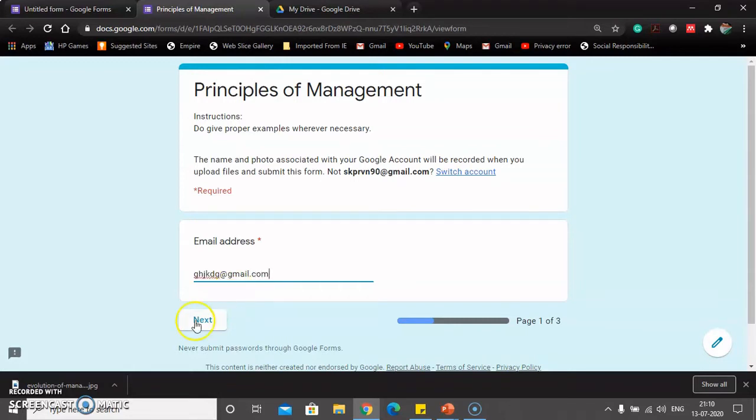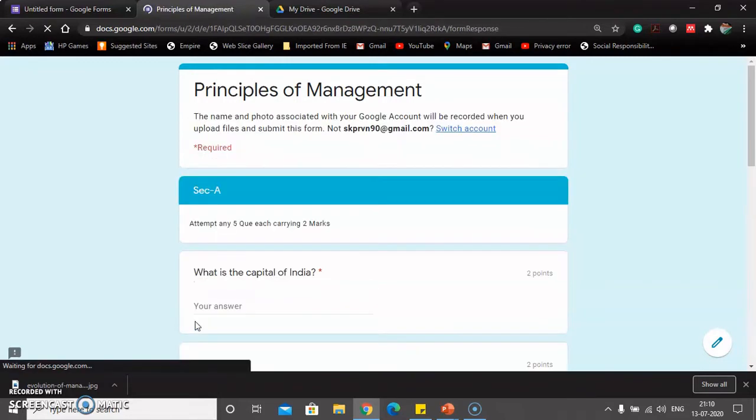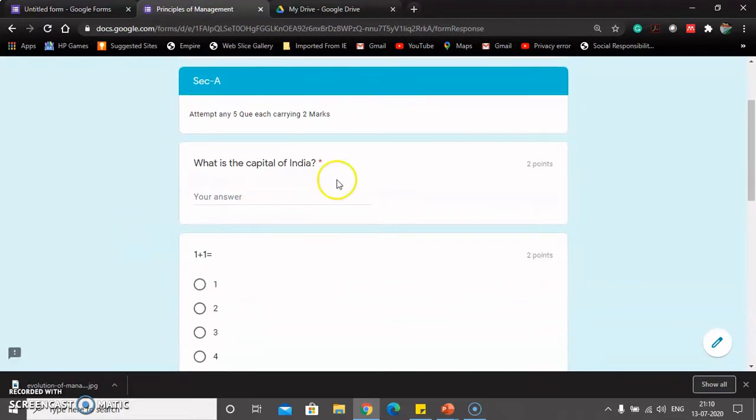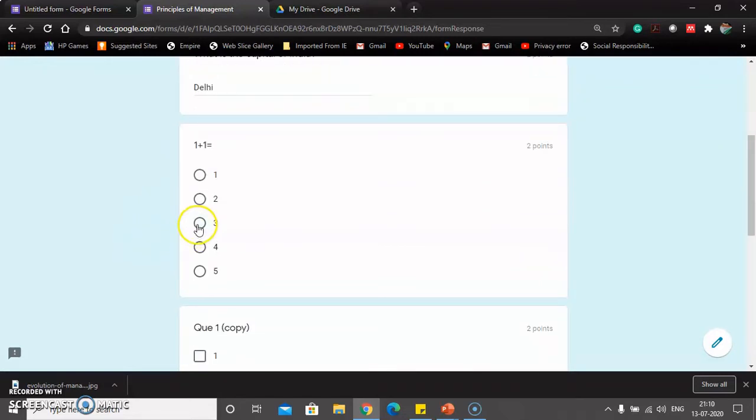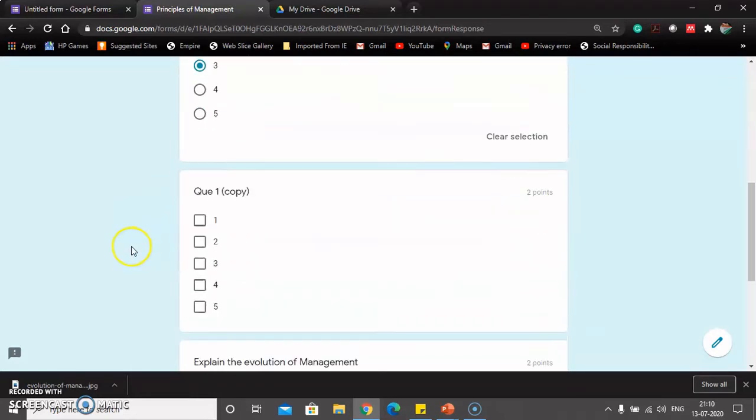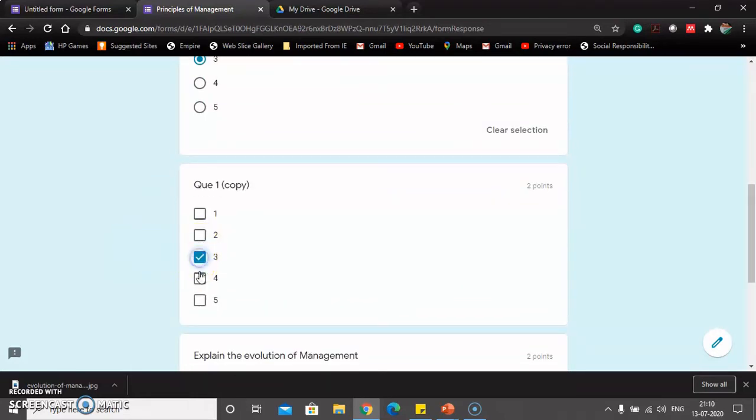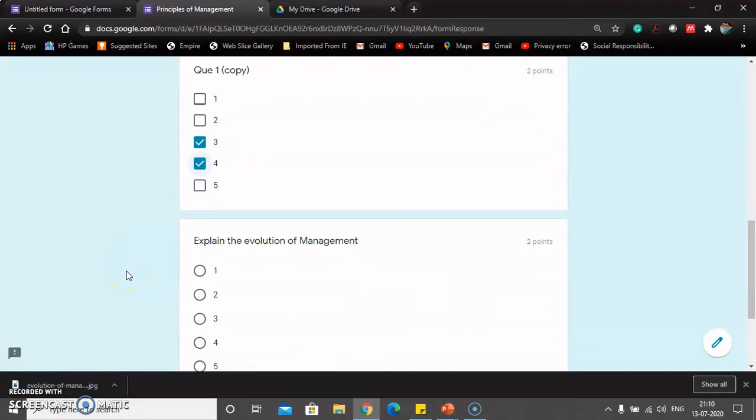I'm going to add it as gmail.com, and then I'm going to go for the next one. Here I'm going to add just Delhi. Then I'm going to choose the wrong answer here, 3 points. And I'm going to choose here correct answers, 2 questions I'm selecting.